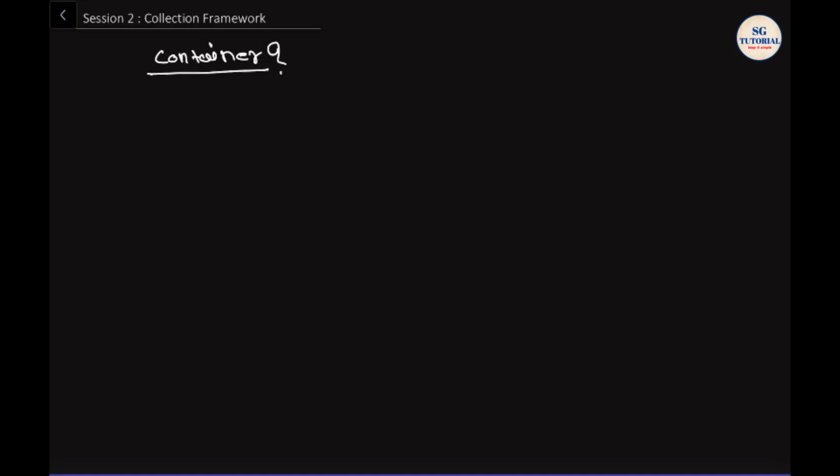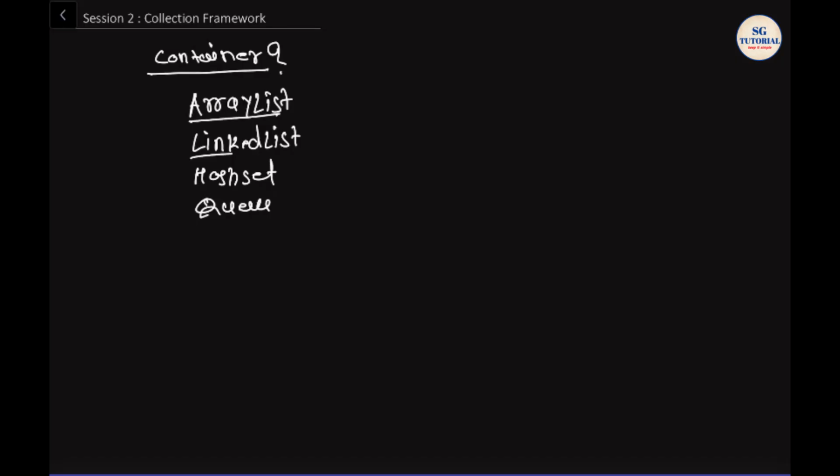So here a container means a data structure like array list, linked list, hash set, queue, and many more. Each of these store the group of objects, but they store and organize objects in a different way. That means think of it like when you go to the shopping mall.